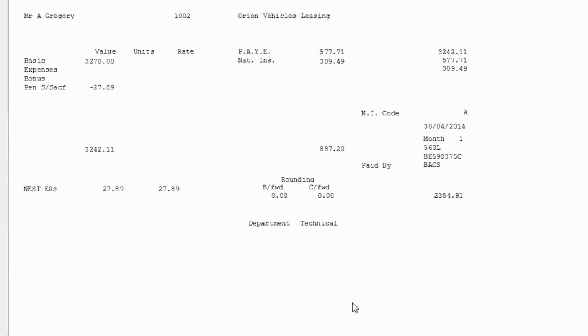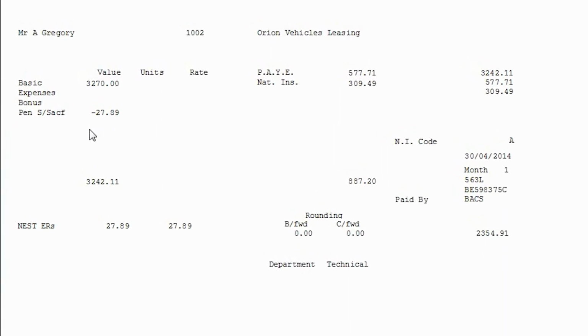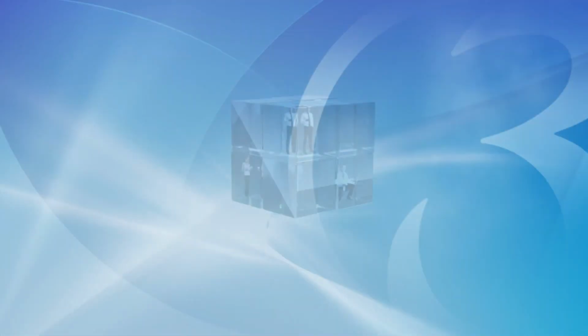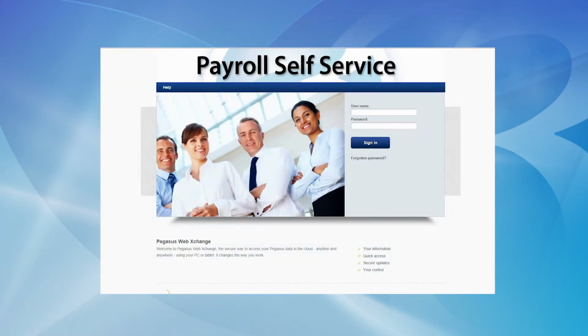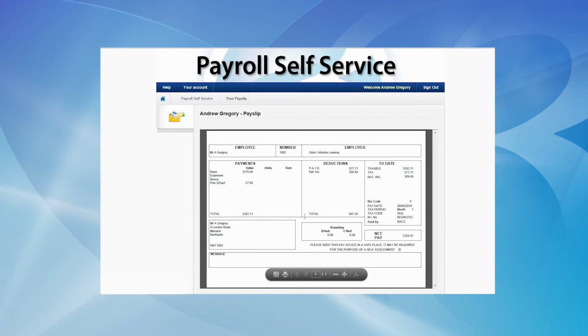So there you can see firstly the printed payslip, showing the salary sacrifice appearing as a negative payment, therefore reducing the gross pay, and we can also see the employer's pension contributions. Alternatively, if you are using payroll self-service for Opera 3, your employees can then log in online to access their web payslips electronically, like so. And of course, all of the other associated reports and employee history reflects these new sacrificed amounts.